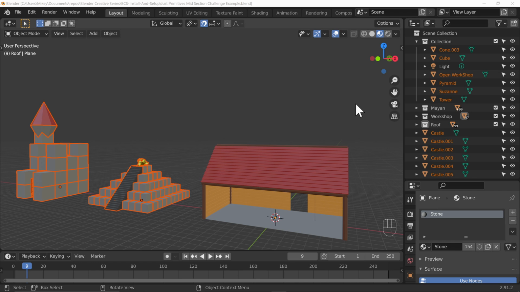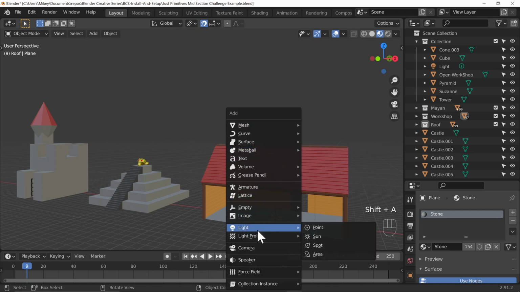In this lecture we're going to go ahead and light our scene. Now there are several ways in which you can do this, and just like we've added many different primitive types when we're adding a mesh object, but this time we can add in with Shift and A light. And you can see there are four main types. There's a point light source, a sun, a spot and an area.